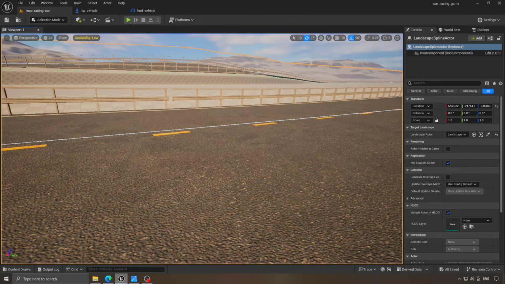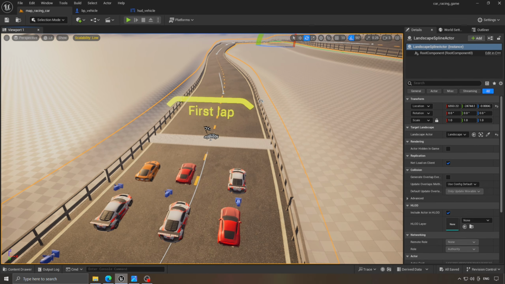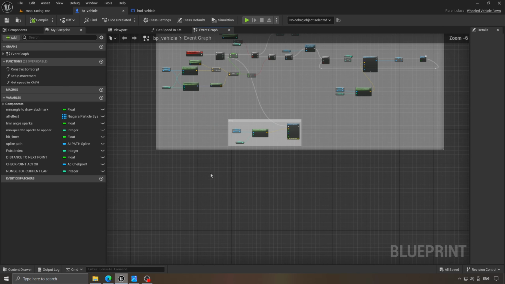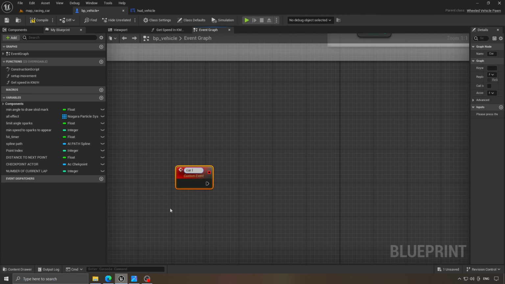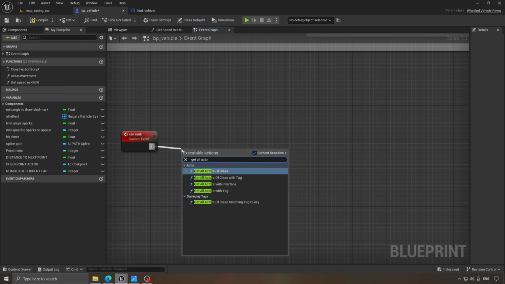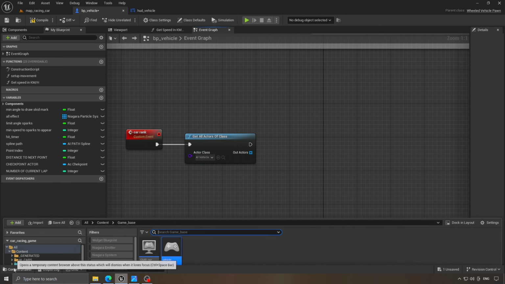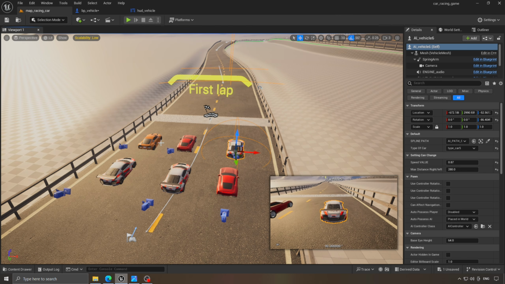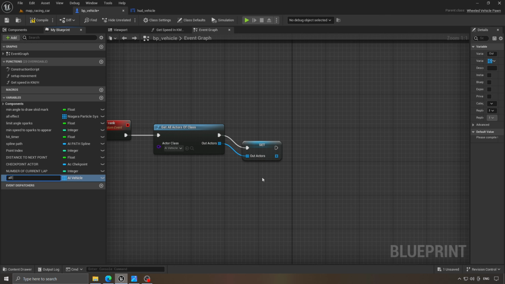Next, we'll be building the race ranking system. So we create a custom event here, and then we use get all actors of class. This will be the AI vehicle. By the way, if you didn't follow this series from the beginning, all the cars here are from a single blueprint. So we make it a variable and put it in a for loop.